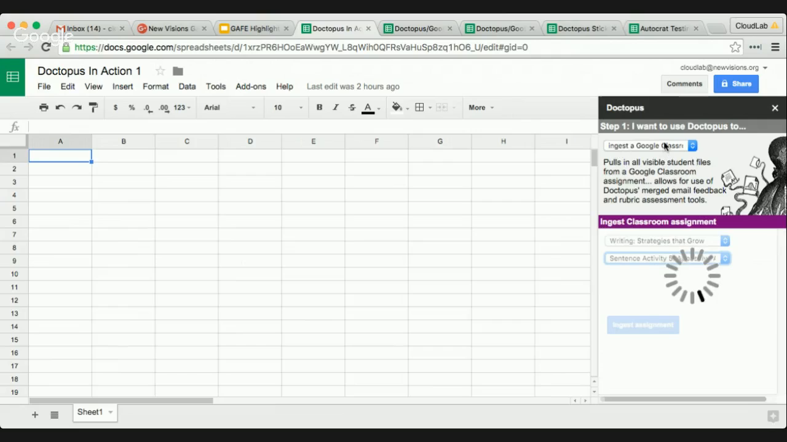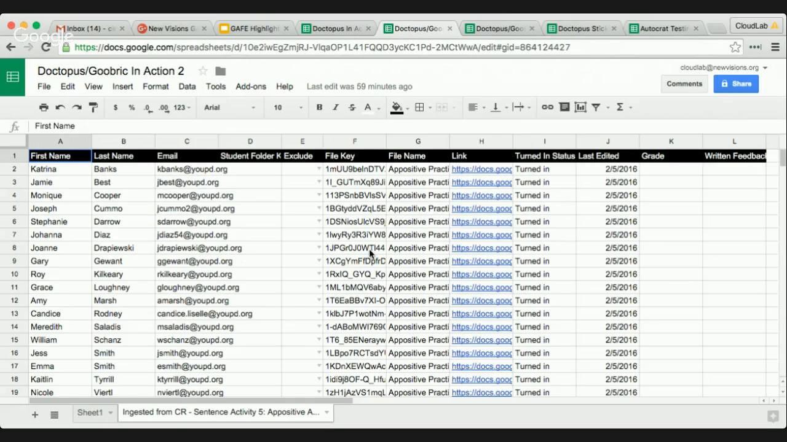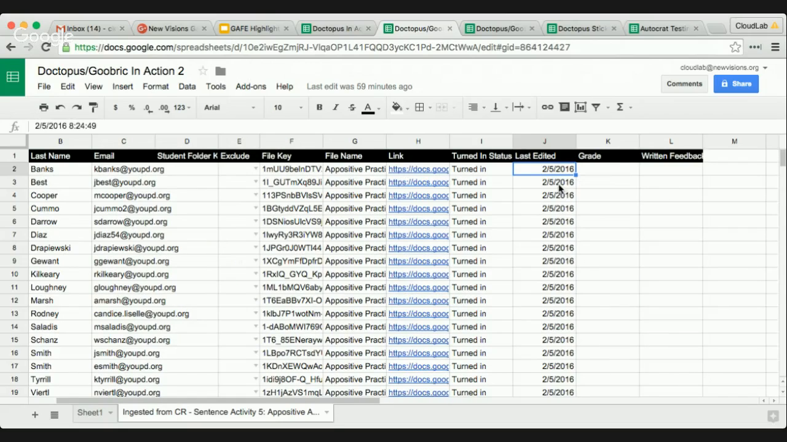Then we simply selected the mode of Google Classroom, we selected the class, and we selected the assignment. Once we do that, this is what you will see. As soon as it pulls over, it'll pull over all of the students in your class, their roster, including their file key, which you don't need to worry about. It's just a unique identifier of the file. And then a link to the assignment. It'll also show you when it was last edited, and it will also give written feedback if you have that to add.